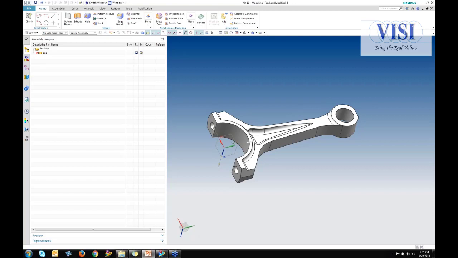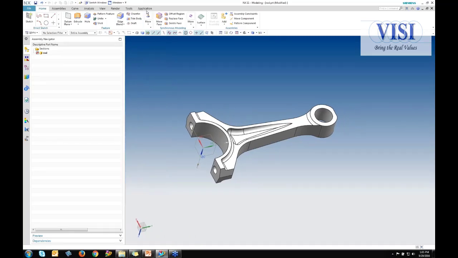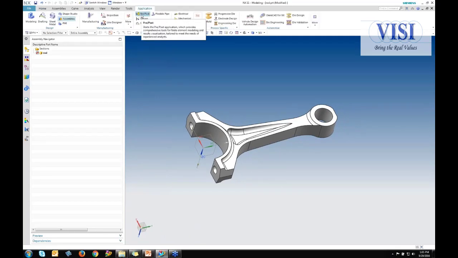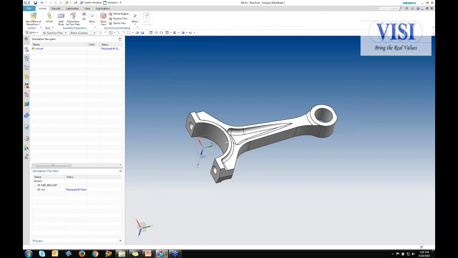All right, so I have just a simple connecting rod, and I'm going to go ahead and do a simple, I'll say, get your feet wet analysis of this connecting rod. So the first thing that we would like to do is launch the application, and it's now called pre-post. If you select the pre-post, this will bring you into the pre-post processor known as Simcenter.